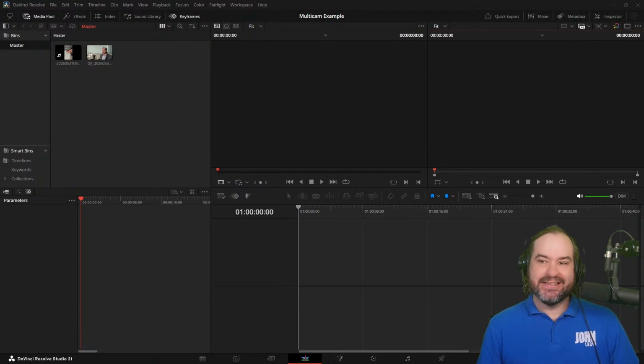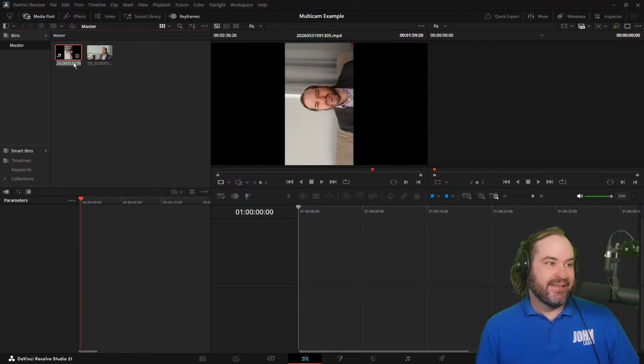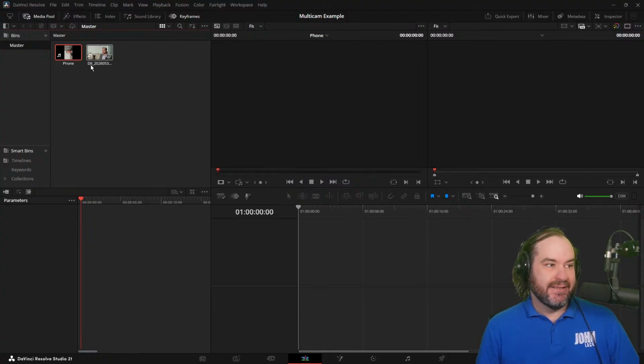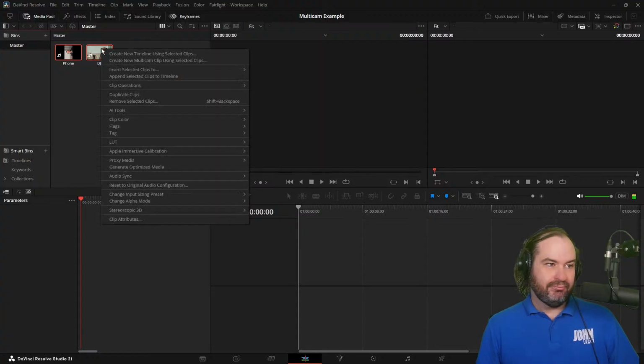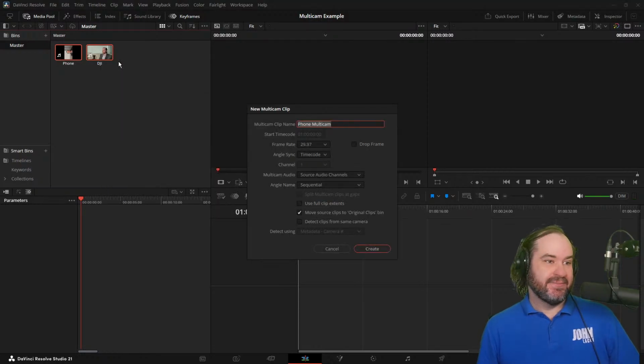But the point is, this is actually pretty easy. Before I do that, I'm just going to click on each of these clips and rename them, phone and DJI. All right, and what I'm going to do is select both of these clips, right-click and go to create new multicam clip using selected clips. And we can give this one a name. I'll call it the multicam edit.